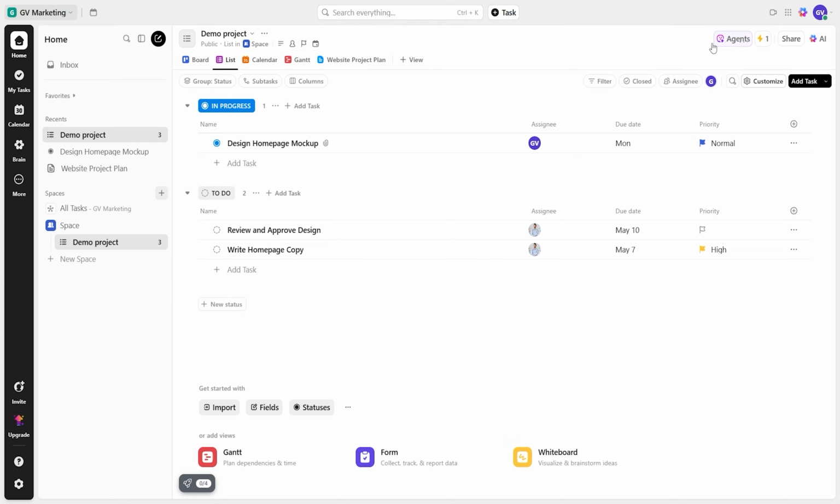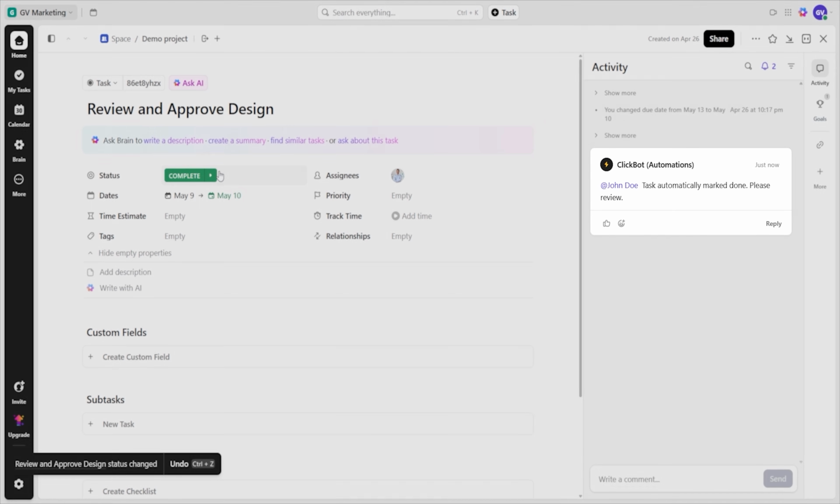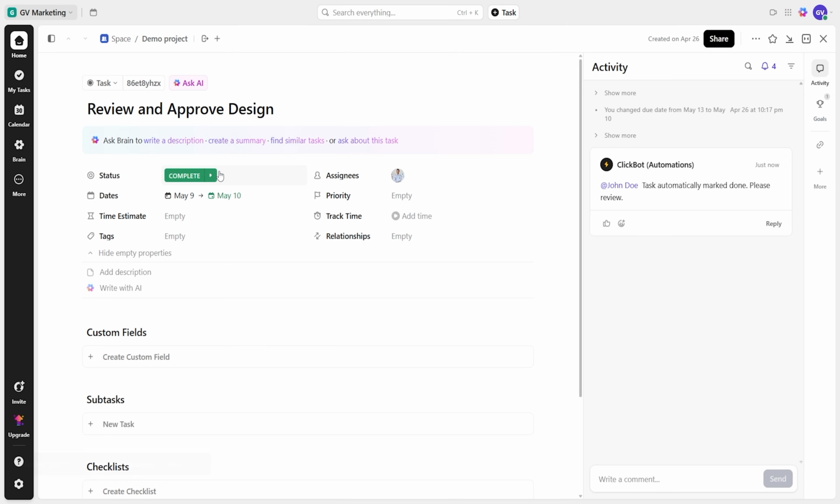Now, let's test it. Take a task in that list, change its status to Done. Within a few seconds, you should see ClickUp Bot add a comment: Task automatically marked Done. Please review. And the PM will get notified, and the task gets a tag. Voila, automation working. This example shows how you can customize to your workflow.